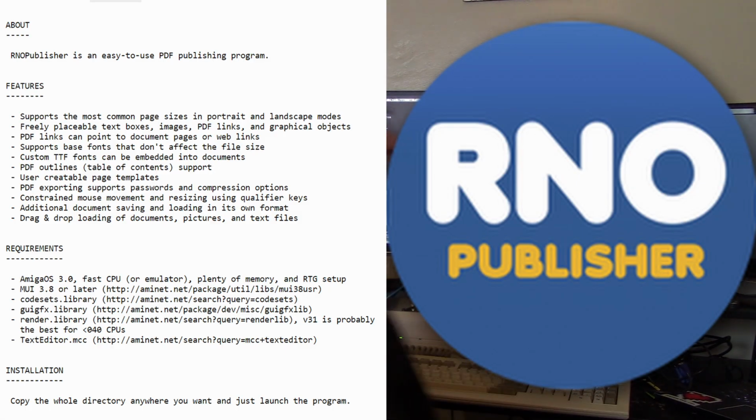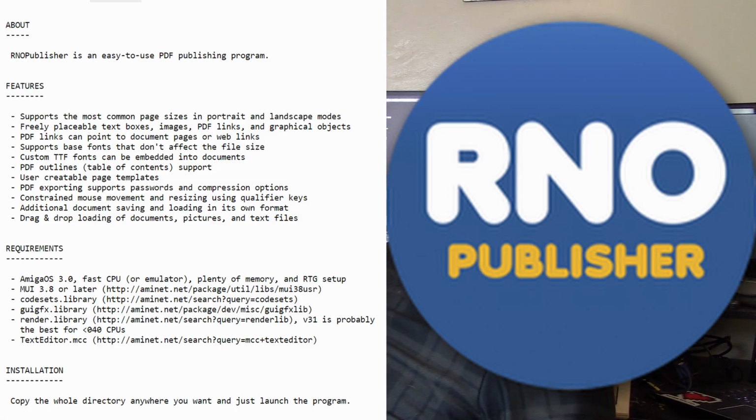So if you take a look at the link right here on AmiNet, you'll see what it needs is Amiga OS 3.0 with a fast CPU. And it does say right here it needs RTG, as you can see, but honestly, it doesn't. MUI 3.8, we definitely need that. And these particular MUI libraries, CodeSets library, GUI graphics library, render library, and text editor.mcc. All of these I will have the links to right in the description, along with links to downloading the program.